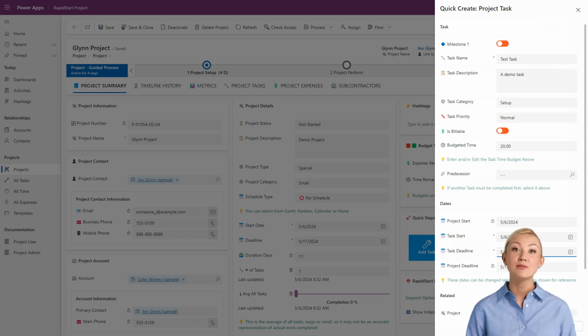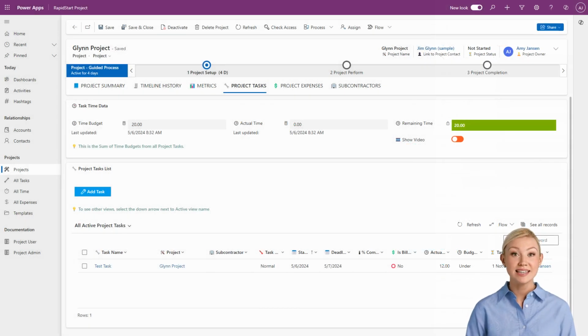Now, let's head over to the Project Tasks tab on the project to see this task. On the Project Tasks tab, you can see the task I just created. I can also set a total tasks time budget here. To view more details, simply click on the task's name.